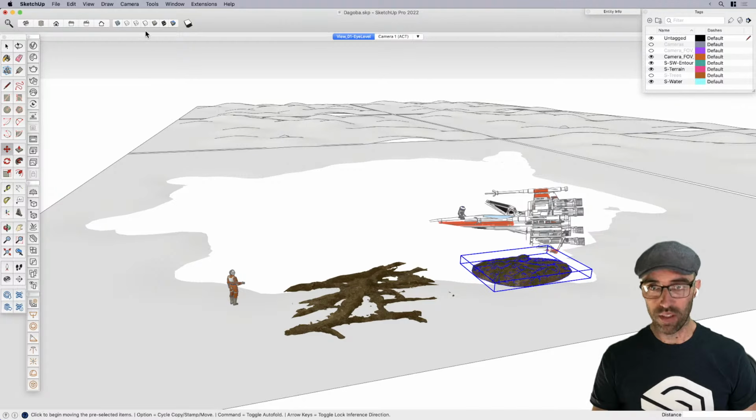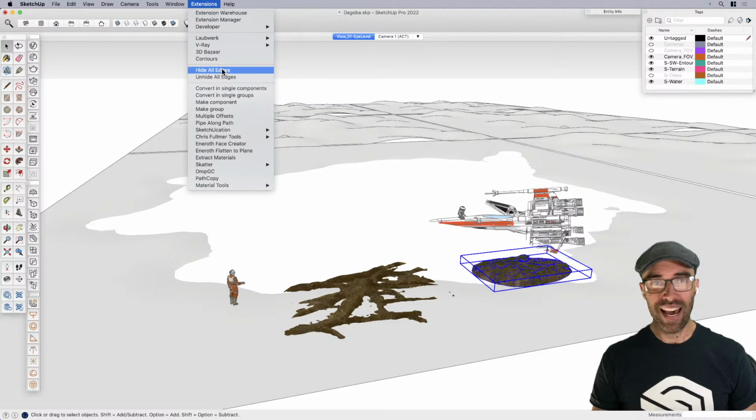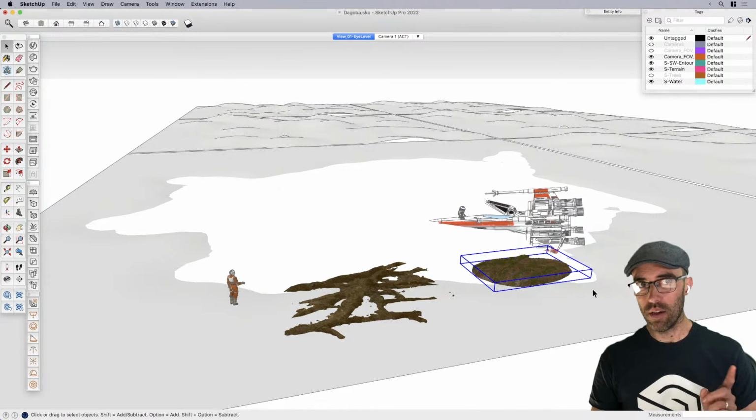All I'm doing with this, oh, a little tip here. I have an extension called Hide Edges. I think this one's by, I want to say Fredo. So correct me if I'm wrong in the chat.